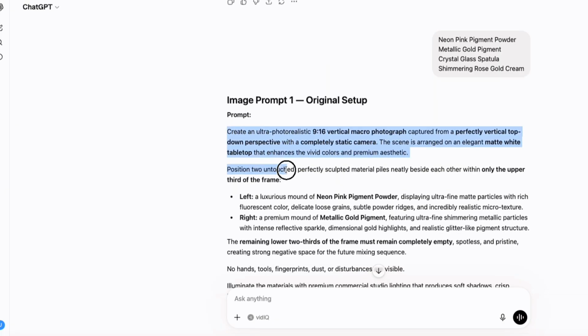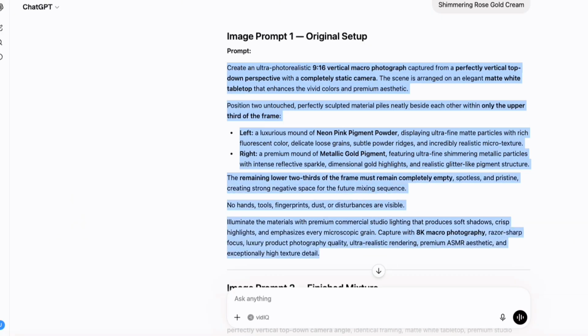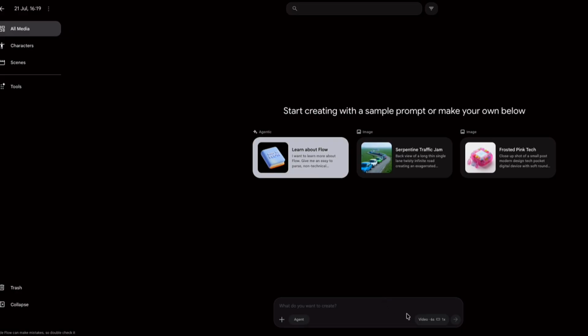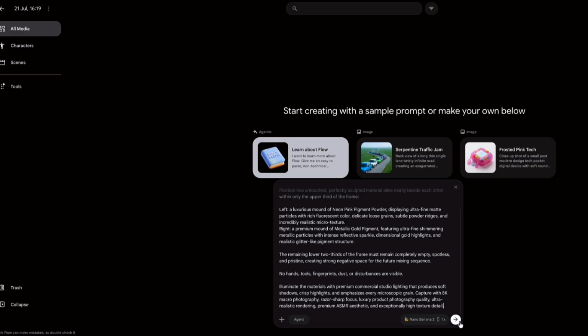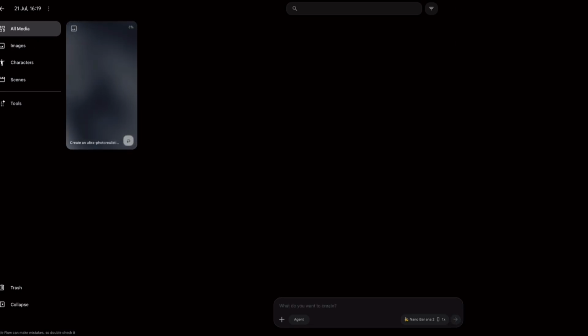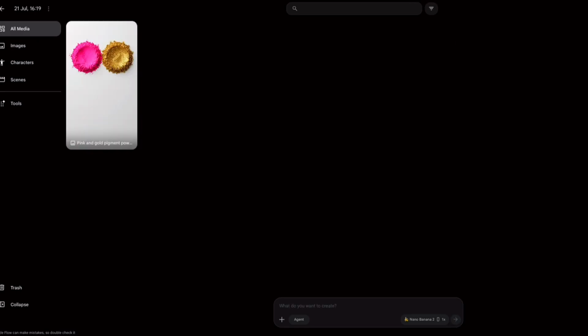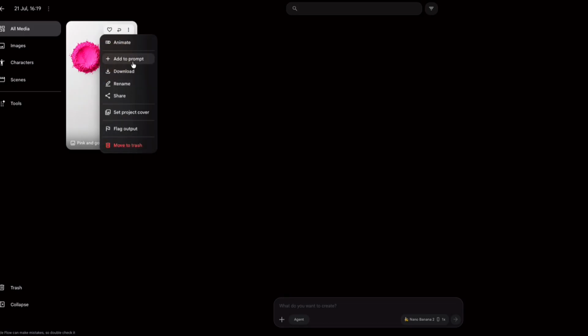Copy the first image prompt and head over to Google Flow. Choose the image generation option and double-check that your preferred settings are enabled before generating. Paste the first prompt and click Generate. After a few moments, your first image will appear. Select the version you like best, click the 3-dot menu, and choose Add to Prompt.